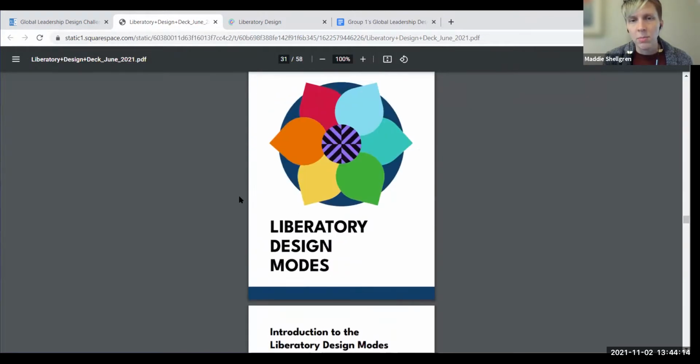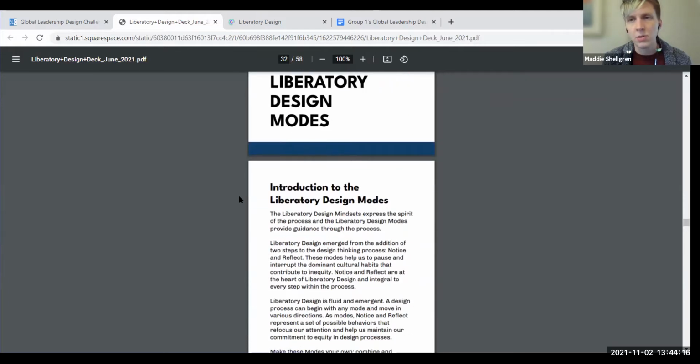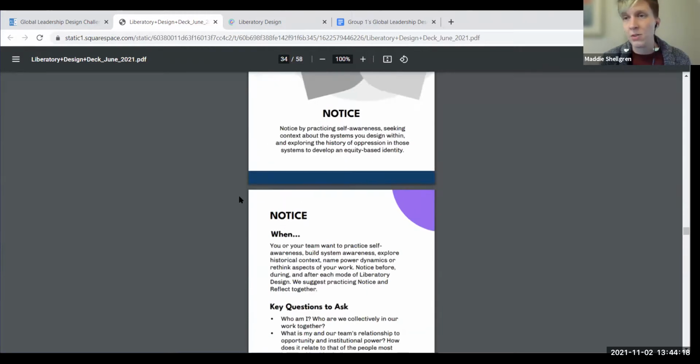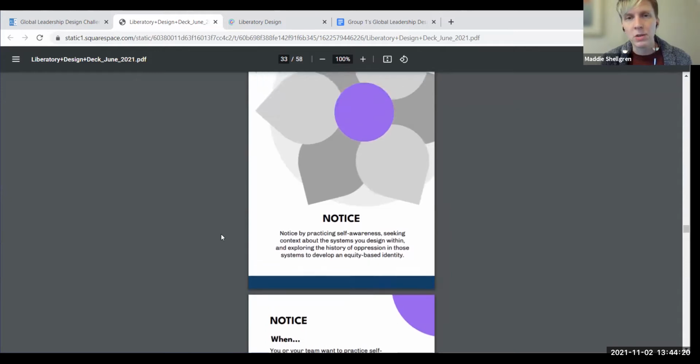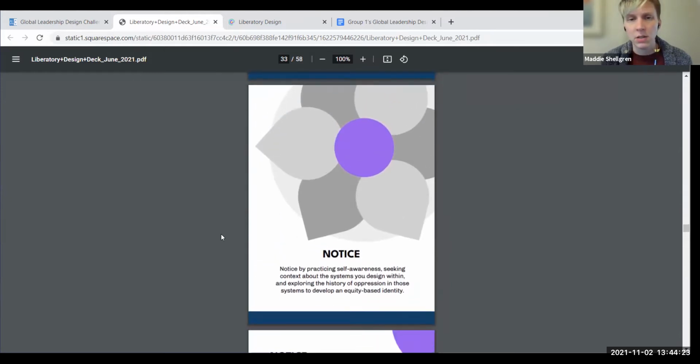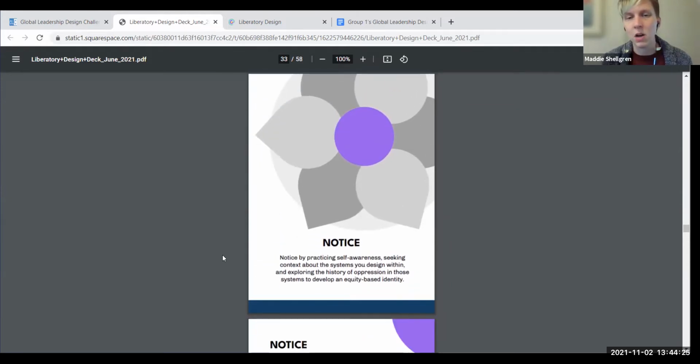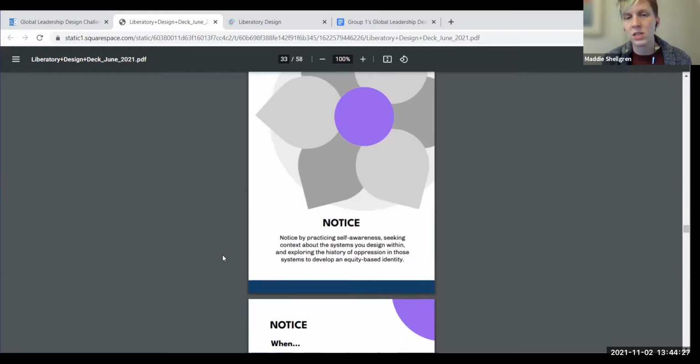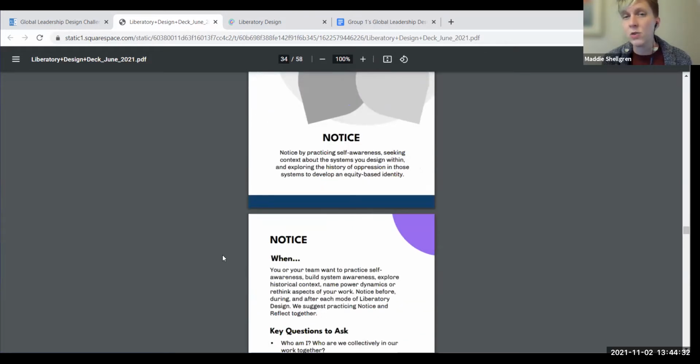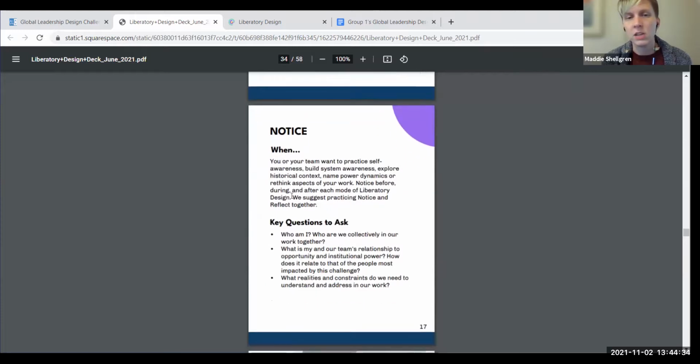All right, so the modes, liberatory design modes. So it talks to you a little bit about what these modes are and how they're different than the mindsets. But if we were to look at this one, for instance, notice. So notice by practicing self-awareness, seeking context about the systems you design within, and exploring the history of oppression in those systems to develop an equity-based identity. If you chose the notice design mode, it actually gives you a series of key questions to ask. And so if I were in a group and I chose this, if I'm committed to this as a group, you should do this exercise to actually think and reflect and explore the answers to these questions.